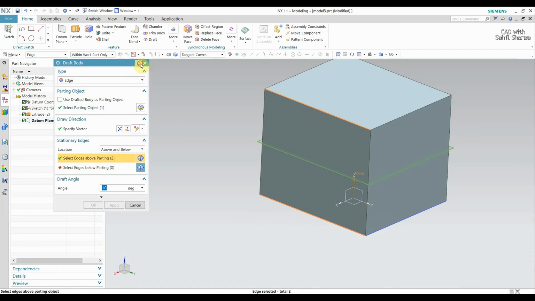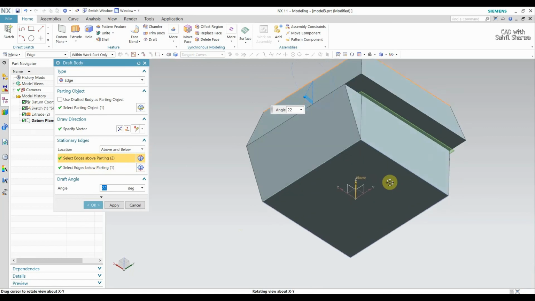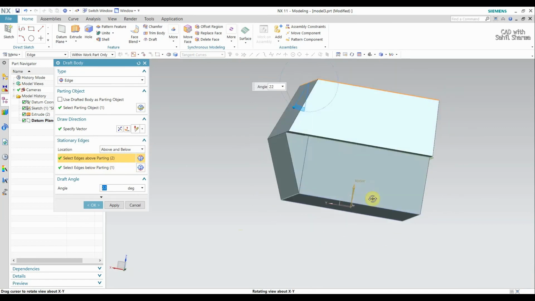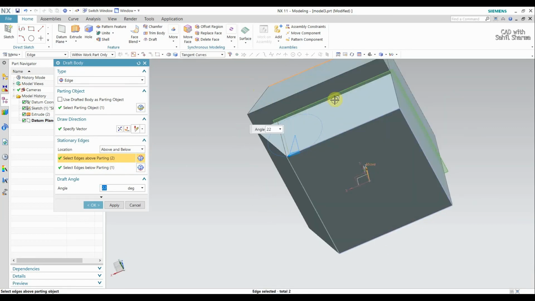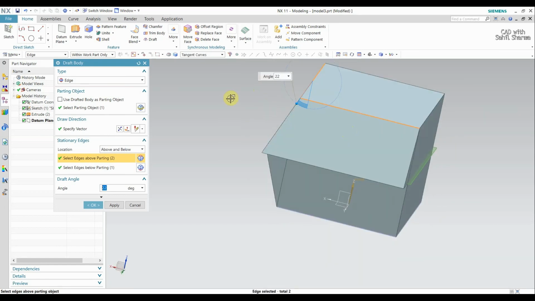Let's select the first edge, then the second one. You can see that you can also form a structure like this, that is a half draft of a body, if you want. So this is the edge part of the draft body.